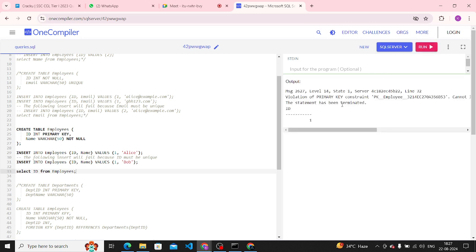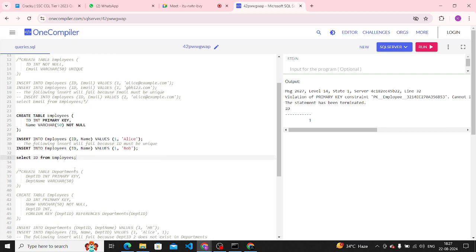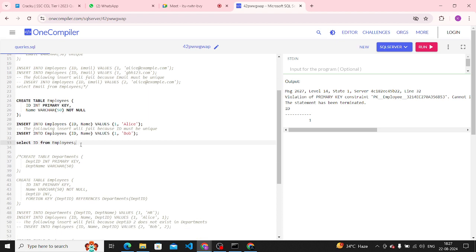Yes. So now here's the violation of the primary key constraint, because it cannot insert a duplicate key in the object. Here the duplicate key is 1. So this will terminate and it will violate your constraint rule. Okay, so this is how your primary key works.